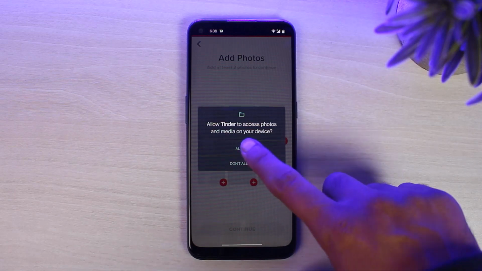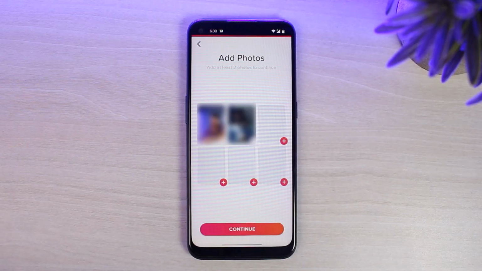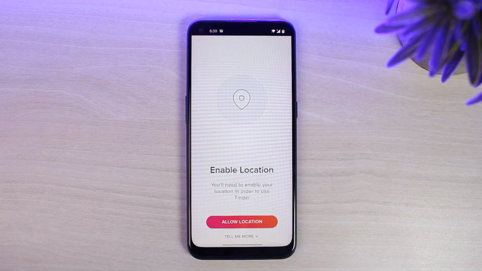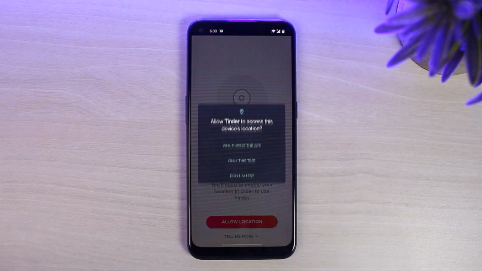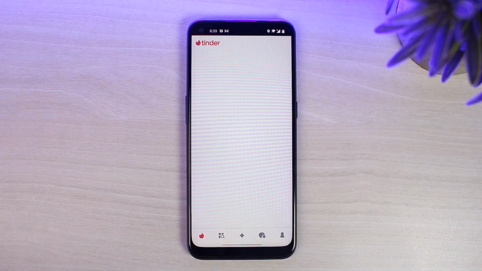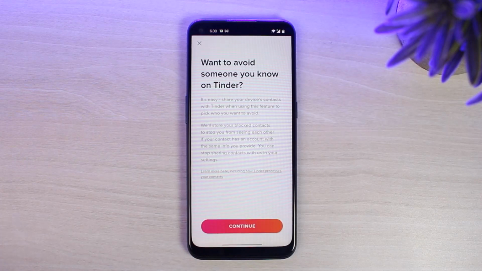So let me add my photos real quick. Now once you've added photos, simply tap on the option continue. And now if you want, you can allow locations. So for now, I'll simply allow locations, and there you have it. That is basically how you create a Tinder account.